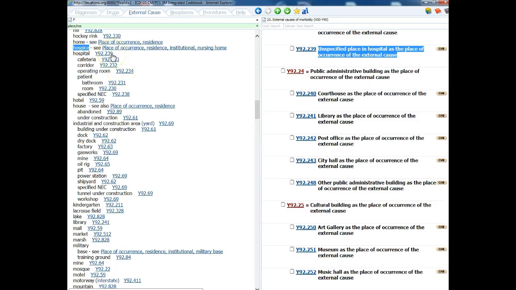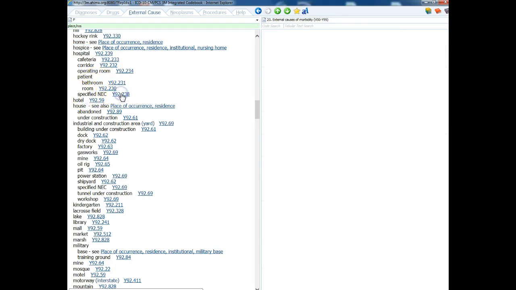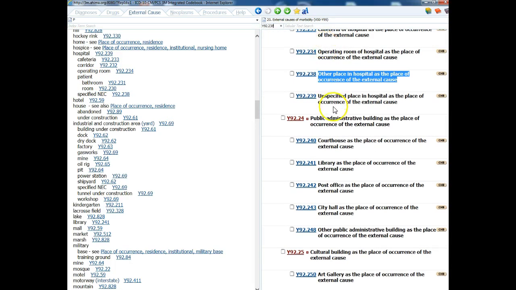It didn't actually happen in the operating room. It happened in the recovery room. They're using the code specified NEC, which is perfectly appropriate for this. It really doesn't tell you anything more than Y92.239.